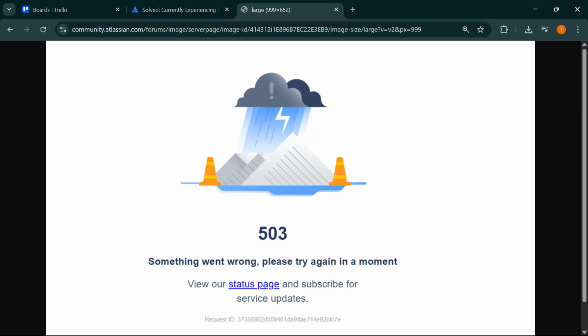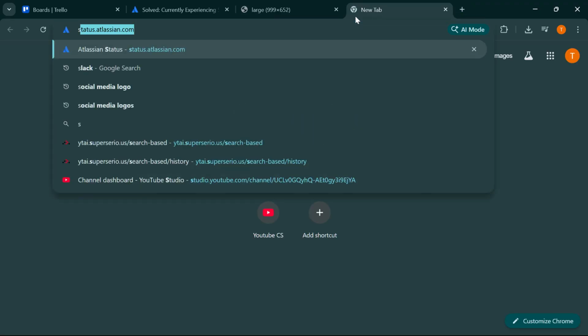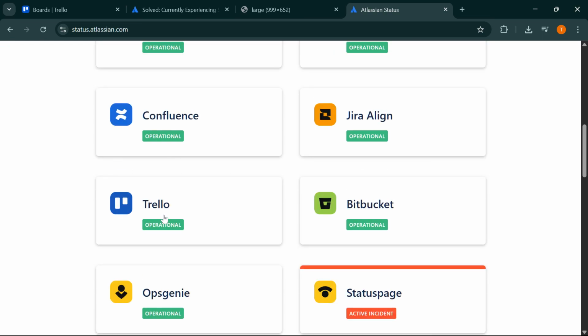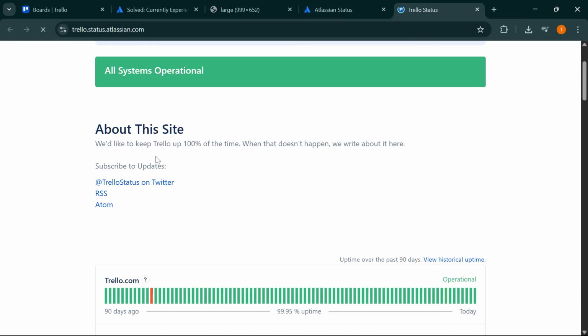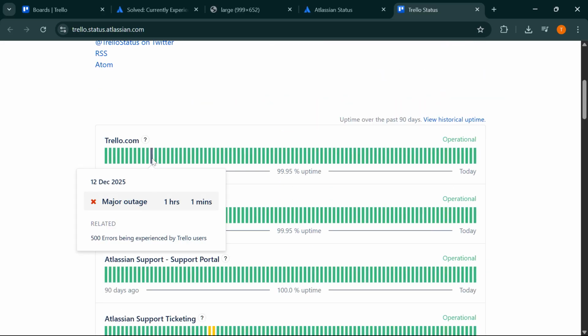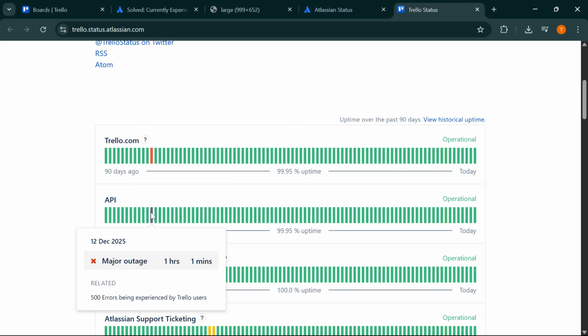Step 1. Check Trello's status page. Open a new tab and search for Trello status, or go directly to status.atlassian.com. Trello is owned by Atlassian, so system-wide issues are reported there. If you see an active incident or outage reported, then the issue is confirmed to be on their side. In that case, the only real solution is to wait until the service is restored. Step 2. Refresh the page after a few minutes. Since 503 errors are temporary, sometimes simply waiting 5 to 10 minutes and refreshing can solve the issue.